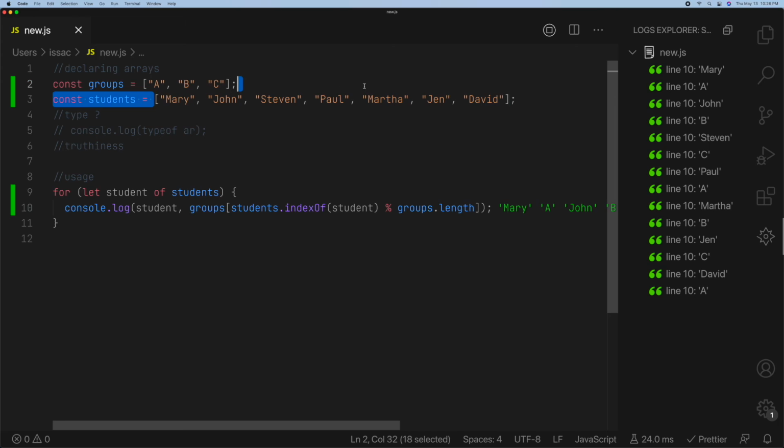So it's finding this index here, and then it's doing the modulus operator on the length of the groups, right? You can't do it on the length of this one, because then you would get 0, 1, 2 all the way, because these 0 to 6 will give you back 0 to 6.